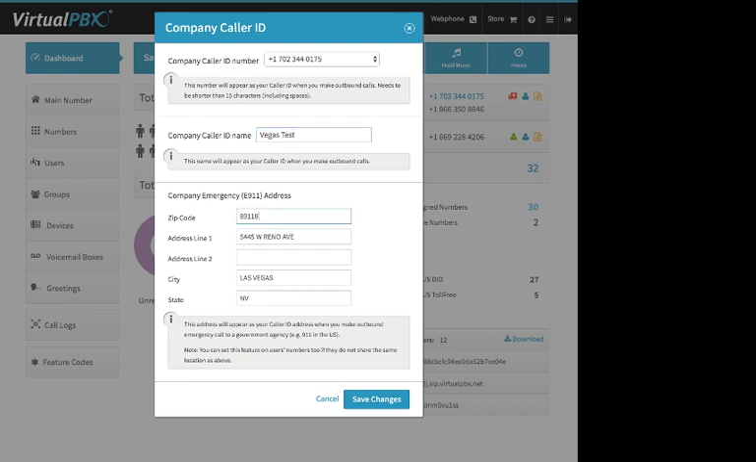All right, next up we've got the company emergency or E911 address. This is basically if a staff member picks up their VoIP phone and dials 911, this is the address that gets transmitted. Now, if you have people in remote locations, you can adjust the E911 for them if they have their own phone number, because then you can append the E911 information to that specific phone number. But then again, if you make any changes, you click Save Changes.